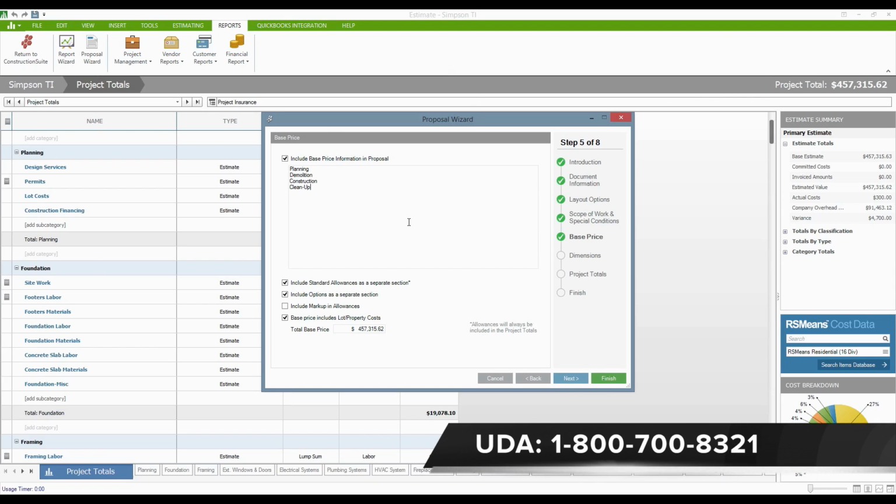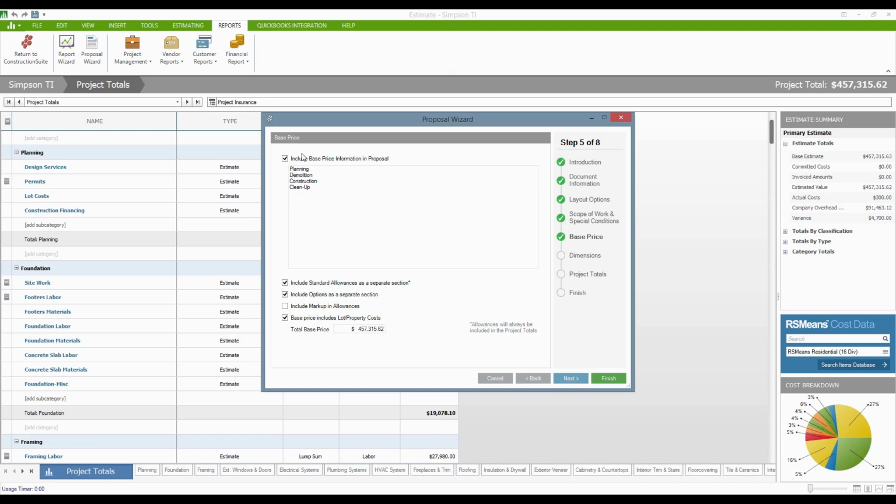On the next page, we've got base price information for the proposal itself. Again, same as before, it's going to remember these settings from job to job. So if this is a new home, the new home is going to include planning, demo, construction, cleanup, all the bits and pieces. You can always click in here as well and change this out if you need to.